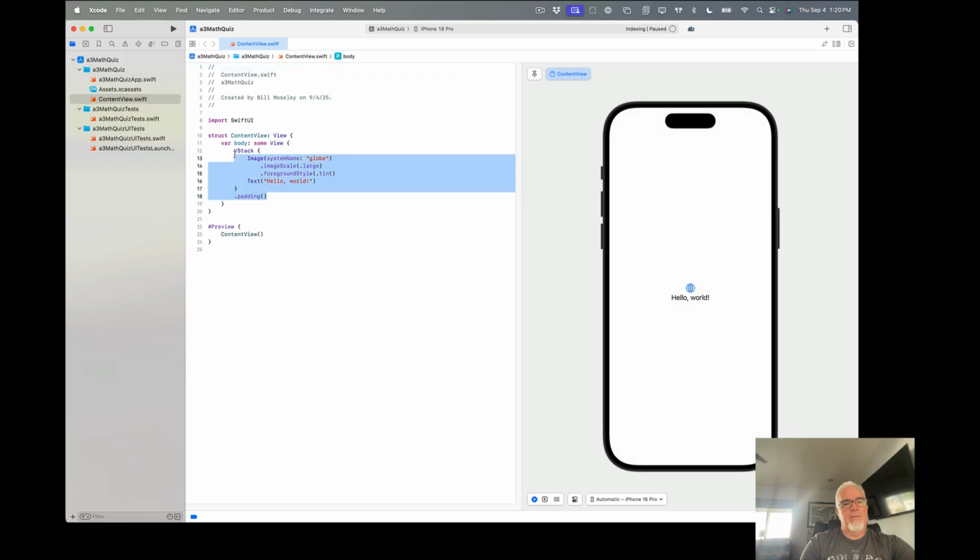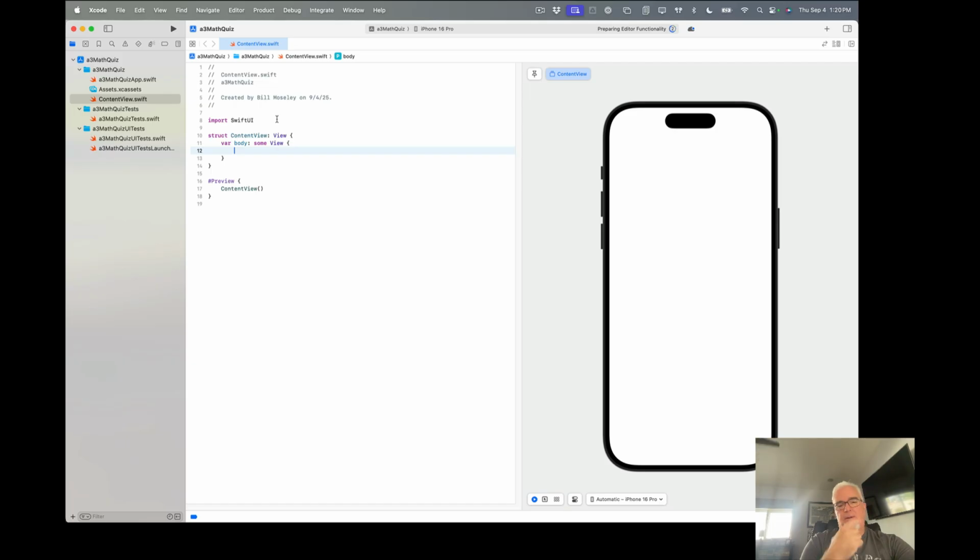I'm just going to go ahead and get rid of everything inside the body portion of that starter code. So in this particular app, what we're going to be doing is using state variables to represent different aspects of the code and to hold different values that allow us to interact with the SwiftUI. So we're going to create a number of state variables to start out here.